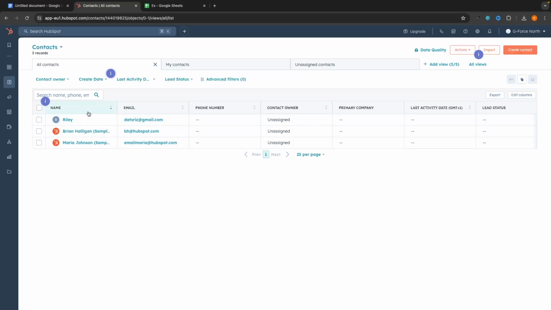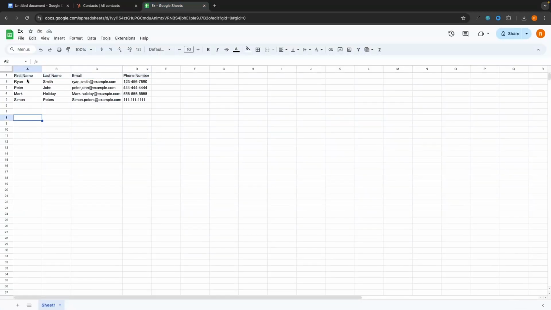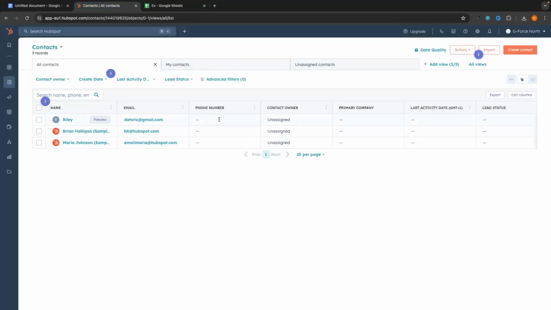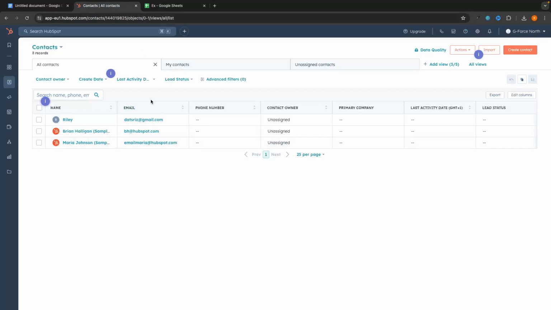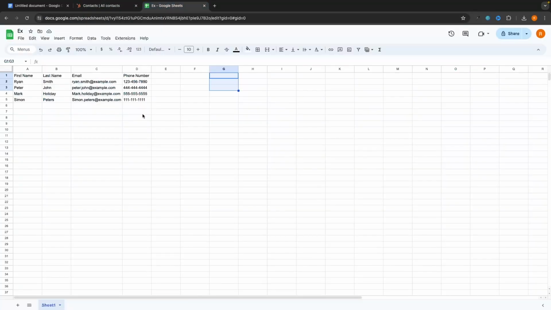So as you can see, we have the name, and now this needs to be organized into first name and last name. If, for example, I just typed a column and said name, and then typed in like Ryan Smith, this wouldn't format properly. And Hubspot would be like, okay, I don't really know what to do. Although it says name right here, we do need to format this into first and last name, as you can see right here. We then have email, which is going to correspond to this, and phone number.